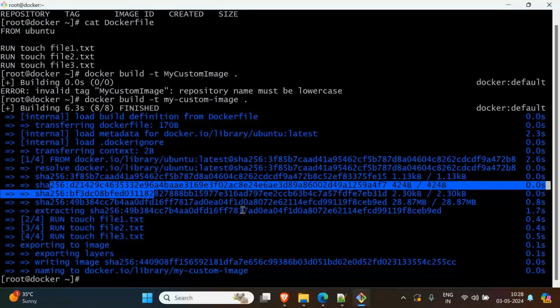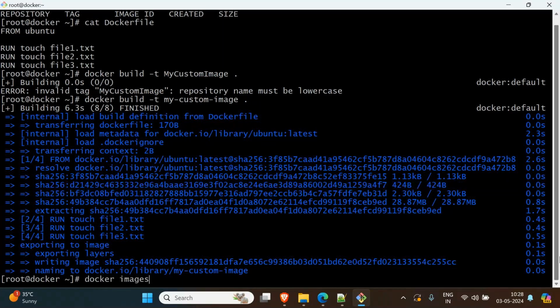But as of now, then extracting, then out of 4 instructions, the run command is executed, third line, fourth line executed, exporting to image. An image is created now. Now if you run docker images, you see our image is ready.